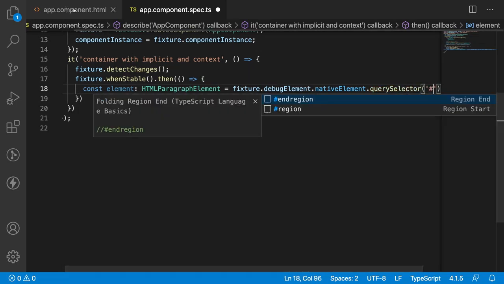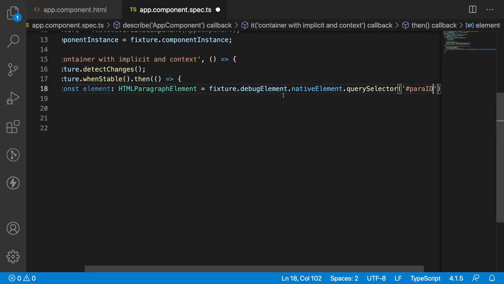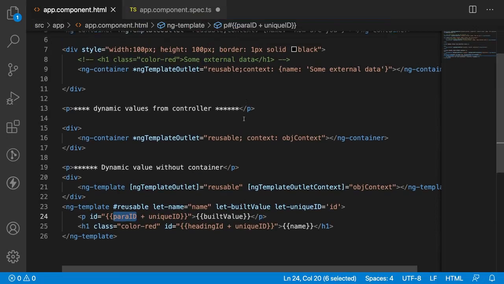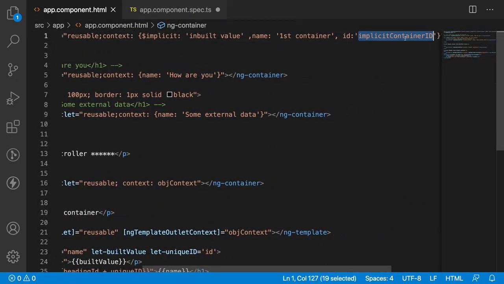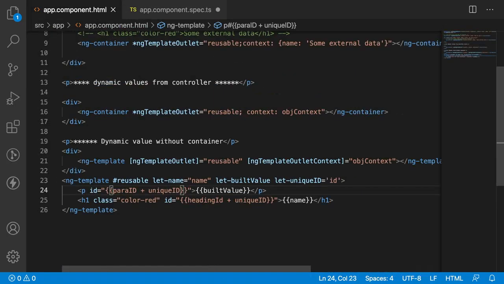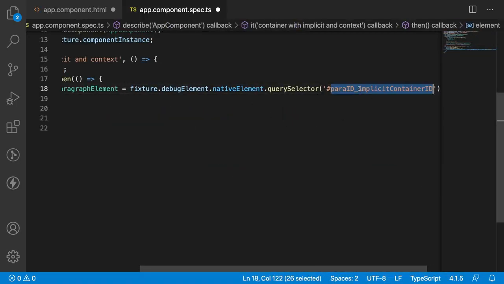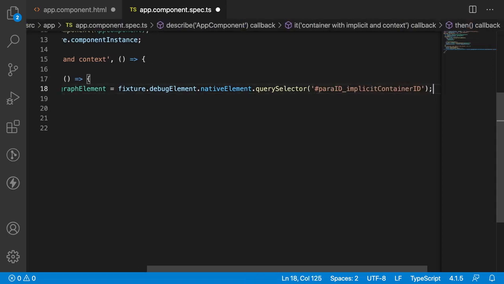What is my hash value? The value is equivalent to paraId and the dynamic value which we are using. What is my dynamic ID? It is equivalent to my implicit container ID. Let me copy this and pass it here. To separate these two IDs, I'll use an underscore, so let me create it like this plus underscore. So I'm using paraId underscore uniqueId. And now I got that particular ID.